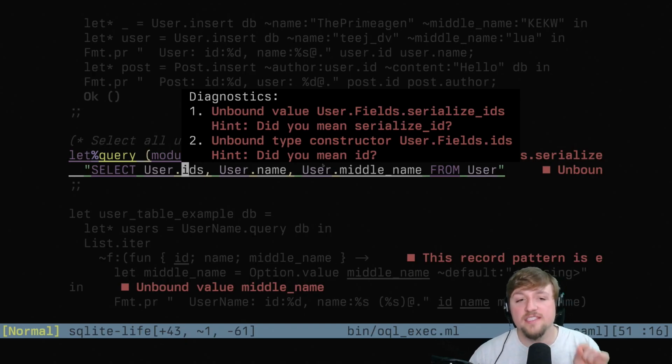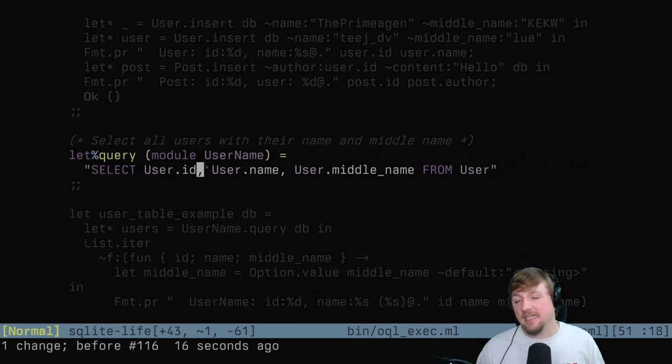So even though this is inside of a string, right? This is just a regular string here. We're able to give you type safety to make you feel confident that, oh, I'm not selecting a field that doesn't exist. I didn't fat finger any field names. I'm actually accessing tables that truly exist.